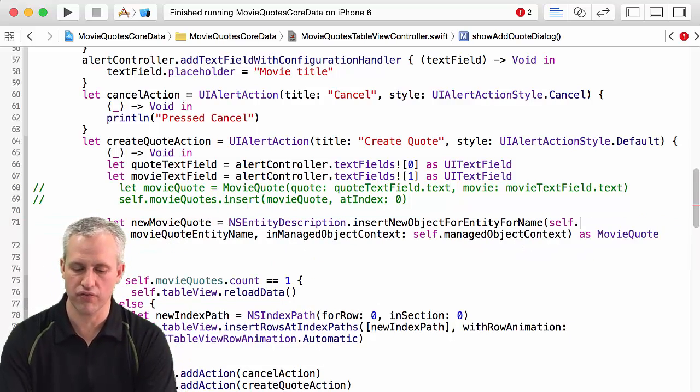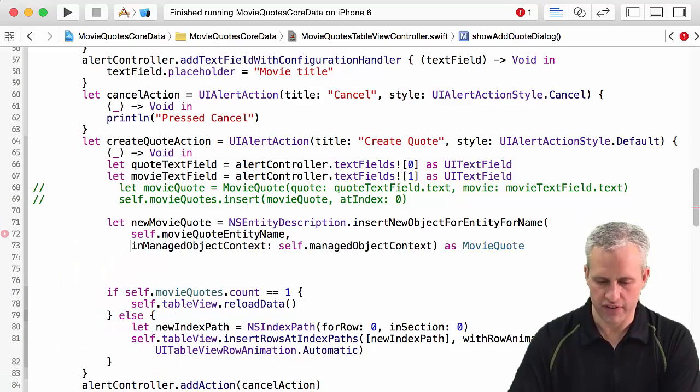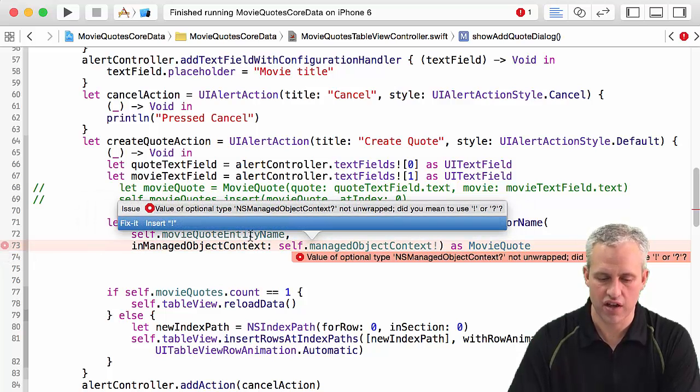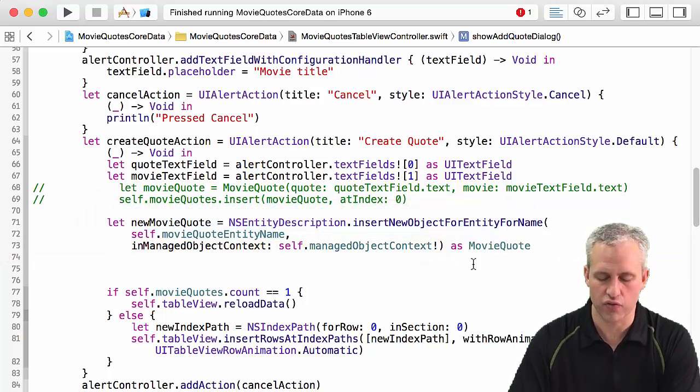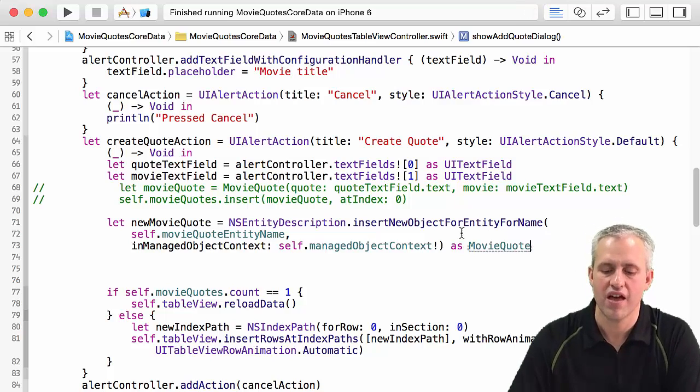So I need the word self. Sorry, I was kind of wrapping crazy here. I don't really know how to fix the wrapping. I guess I could use more lines. Self dot movie quote entity name, and then self dot managed object context, and then there it's going to do the auto fix for me of saying exclamation point.